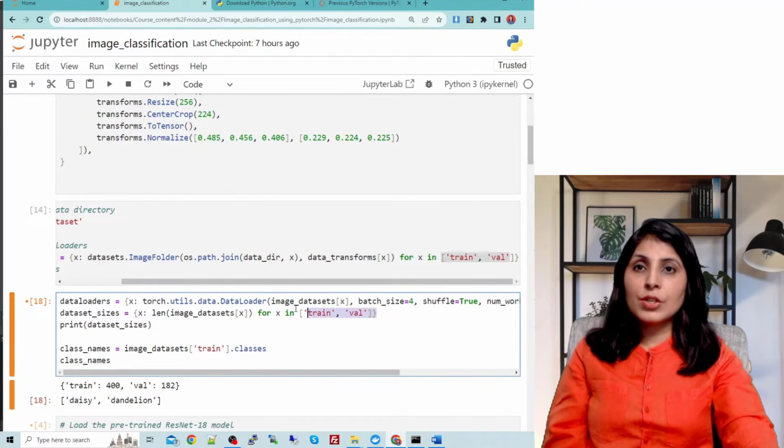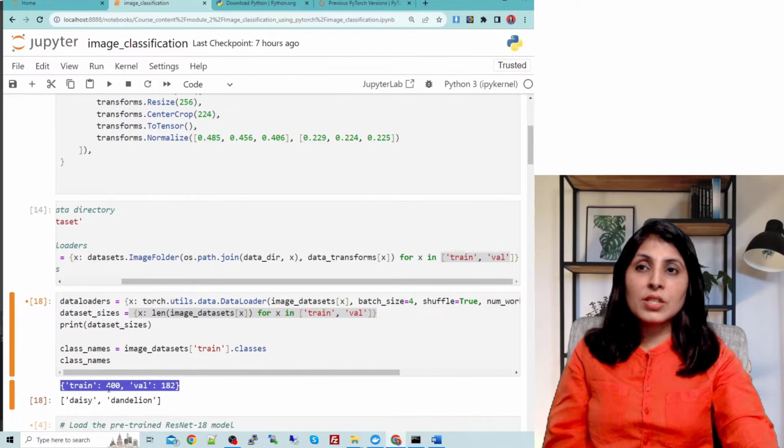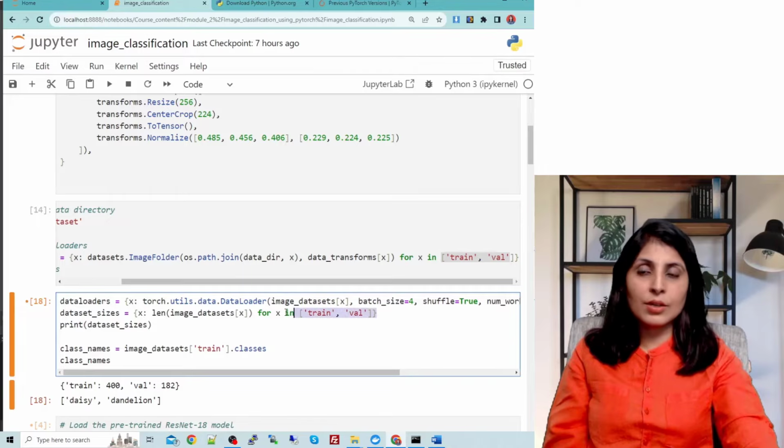And using this line we are checking the number of records present in the train and val folders. Here you can see I have printed the size. So we have 400 images in train and 182 images in validation. We are getting that with the help of this line.